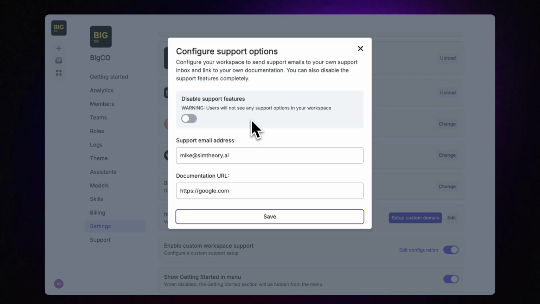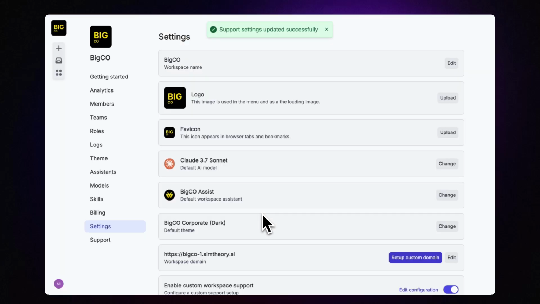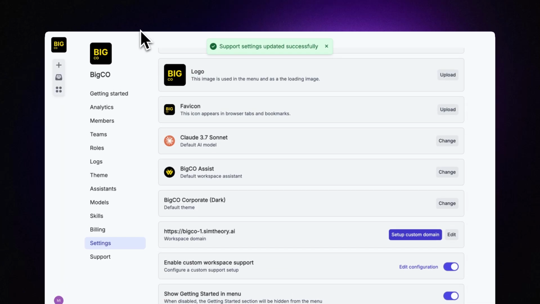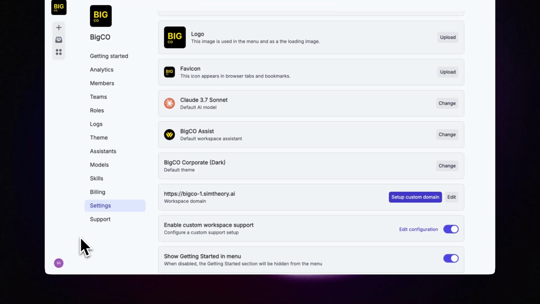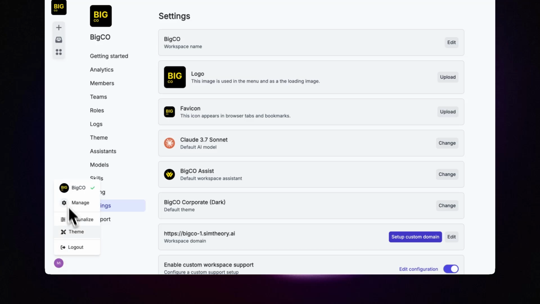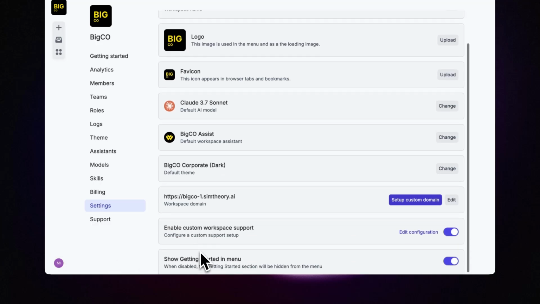Now, there's another option as well, which is to just disable support entirely. So you can switch this on and save it out. And then when you refresh, no users in the system will have or see the support option in here at all.